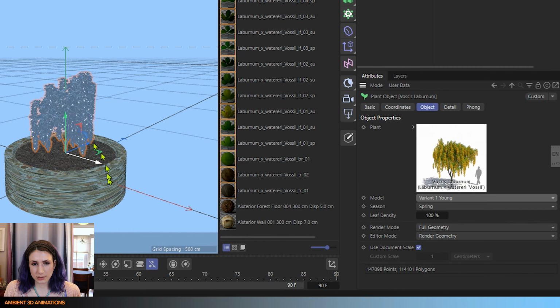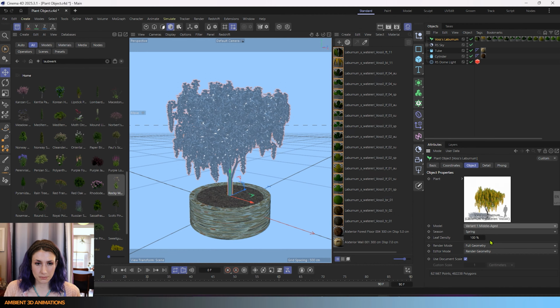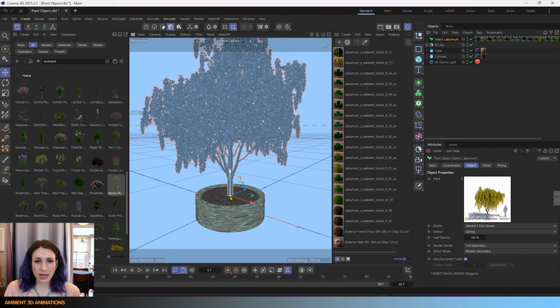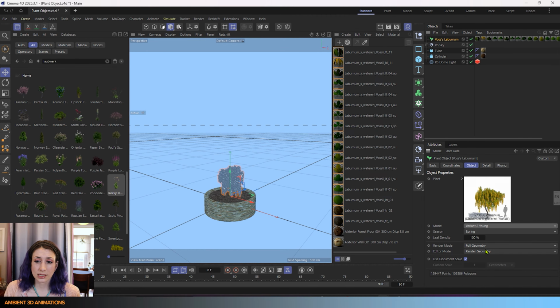If we choose young, you'll see this is a younger version of the tree. And this is variant 1. This is this tree middle-aged, variant 1 middle-aged, variant 1 full-grown. So you can have the tree in 3 different ages, which is really nice. And you have 3 different variations of that. So we have a variant 2. In case you need multiples of these trees and you don't want them to all look the same. So let's say you need 3 younger trees next to each other, or a few trees next to each other. I'm going to actually hold Control and duplicate this.